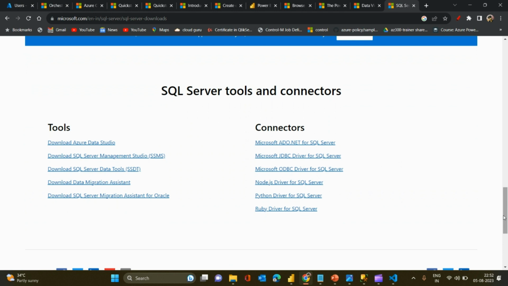So a client allows us to talk to a server. Through a client, we can talk to a server. So that's why we need two things. If you have a server, you need a client to talk with that. So for SQL Server, we have SSMS, which we call SQL Server Management Studio. You need to install this SSMS.